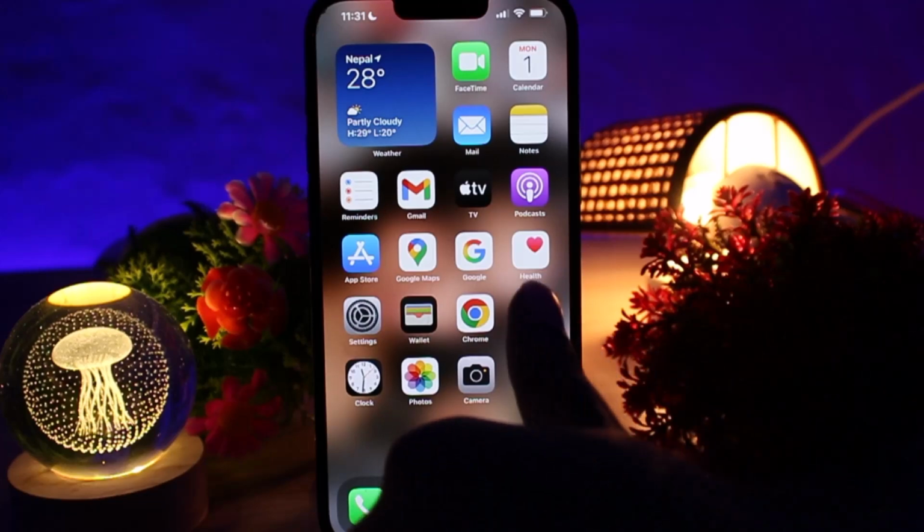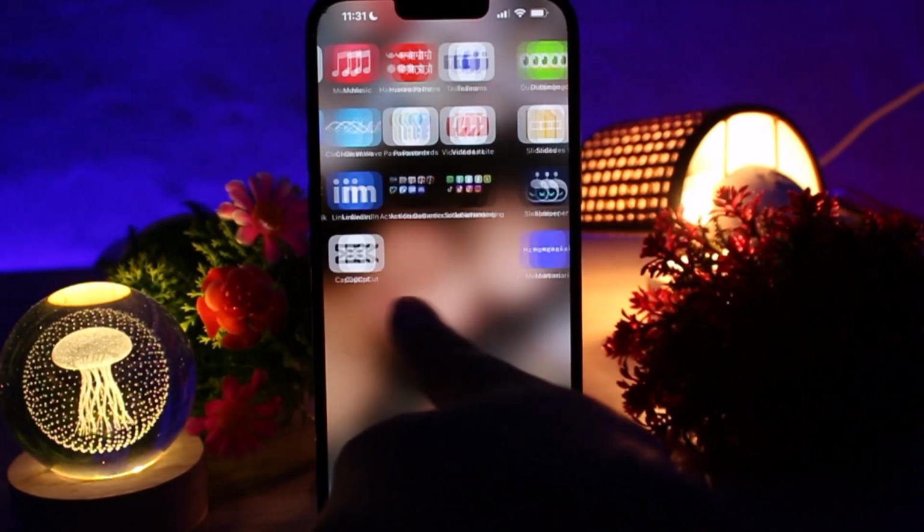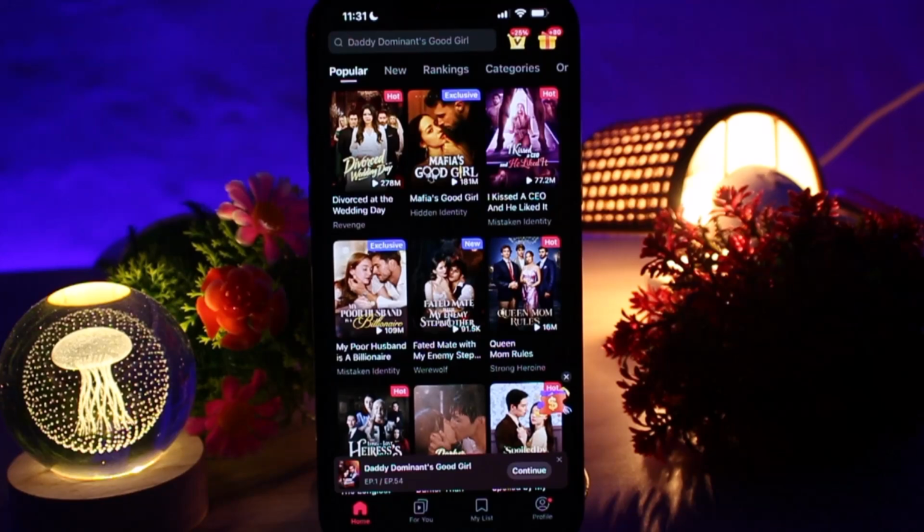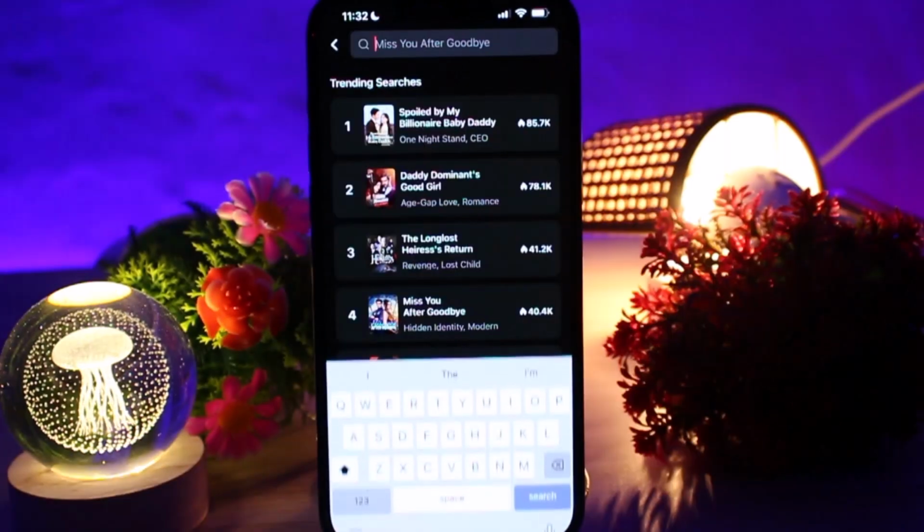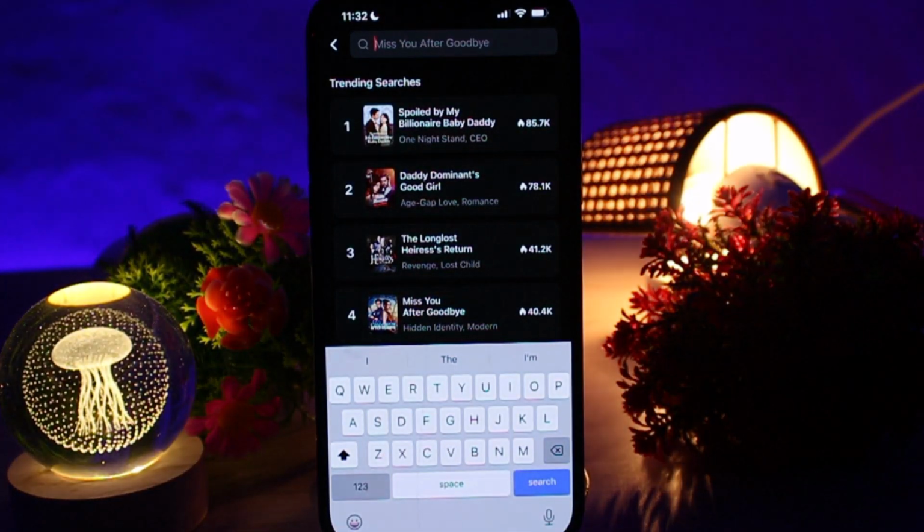First, open the DramaBox app on your phone and make sure you are logged in to your account. Once you are on your home page, at the top you will see your search bar or a little magnifying glass icon. Tap on the search bar. Your keyboard will pop up at the bottom of the screen.